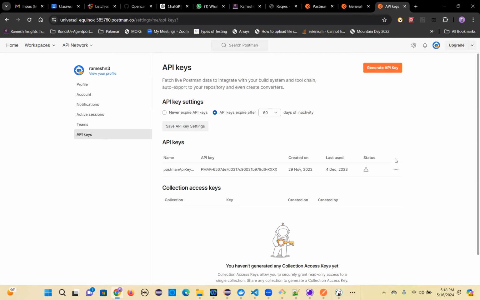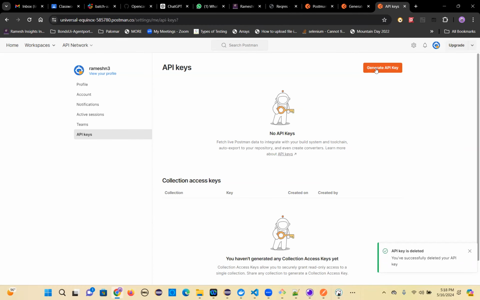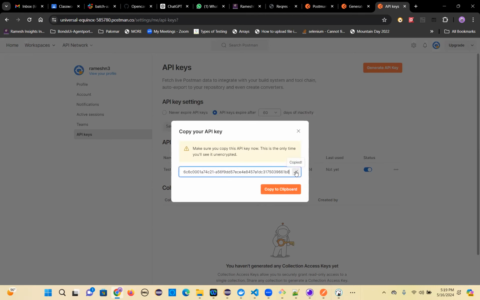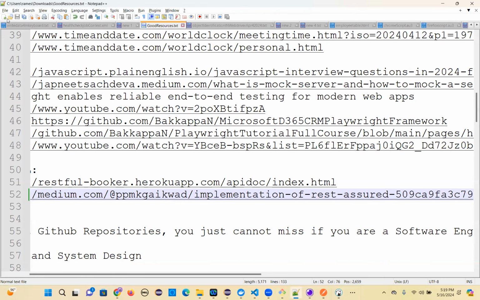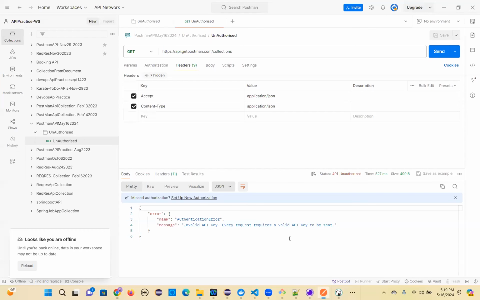So click on generate. Maybe I'm deleting this old one. So I'll delete the old one. Let's use a new one, generate key. And test API key, generate it. So copy this so that it will be useful for you. I'll just keep it somewhere. I'm keeping it here, okay? Then you go to Postman.